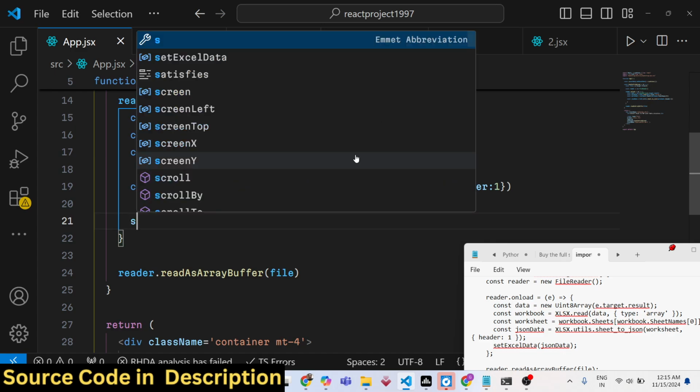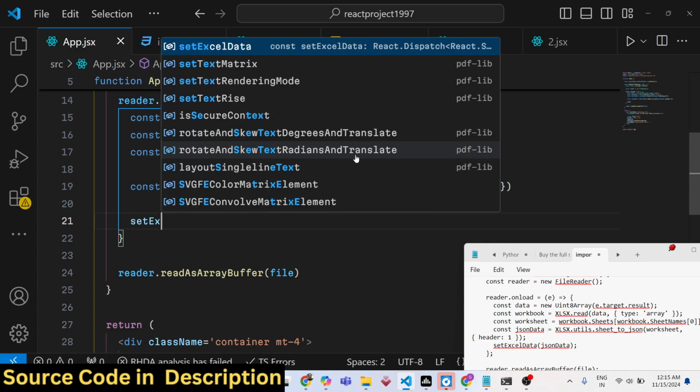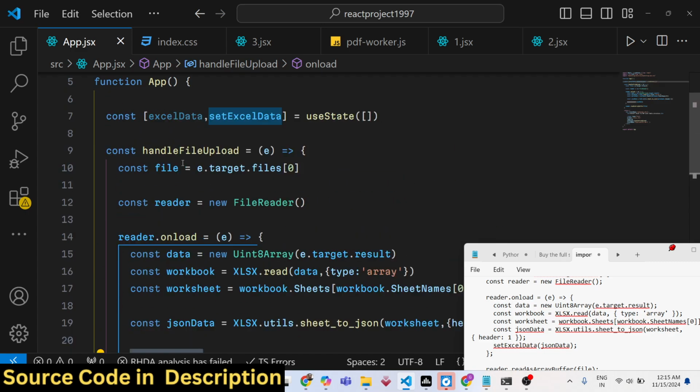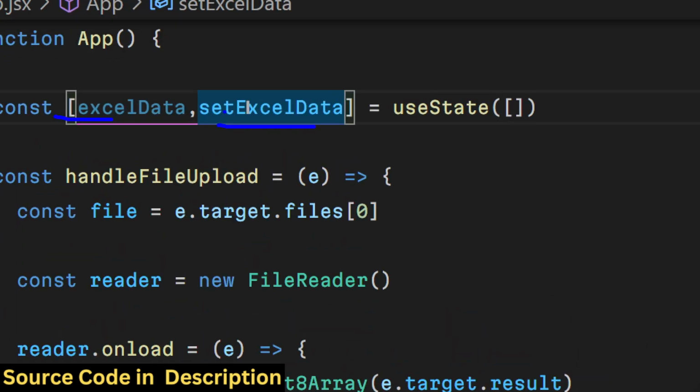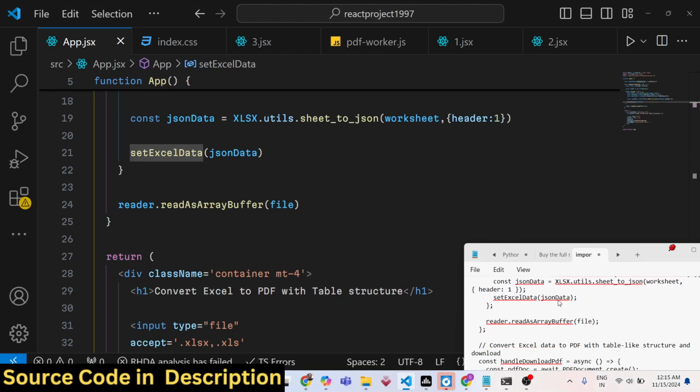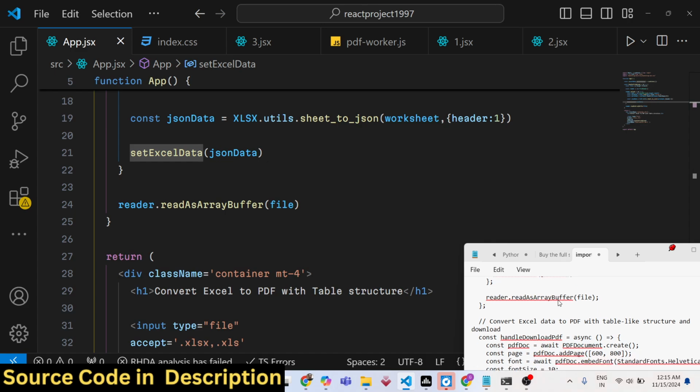And lastly, we need to set the Excel data. So we need to set the Excel data to the JSON data that we receive, like this. Lastly, we are using this state function, set Excel data, to be the JSON data that we read. So now what we can do is convert this Excel data to PDF.